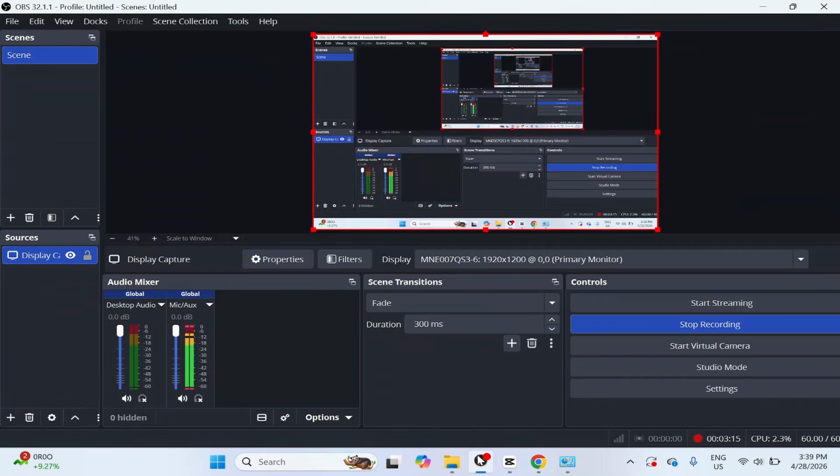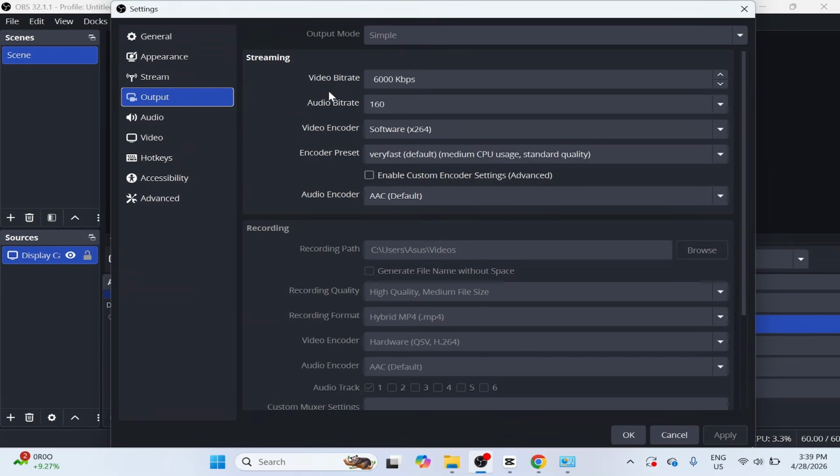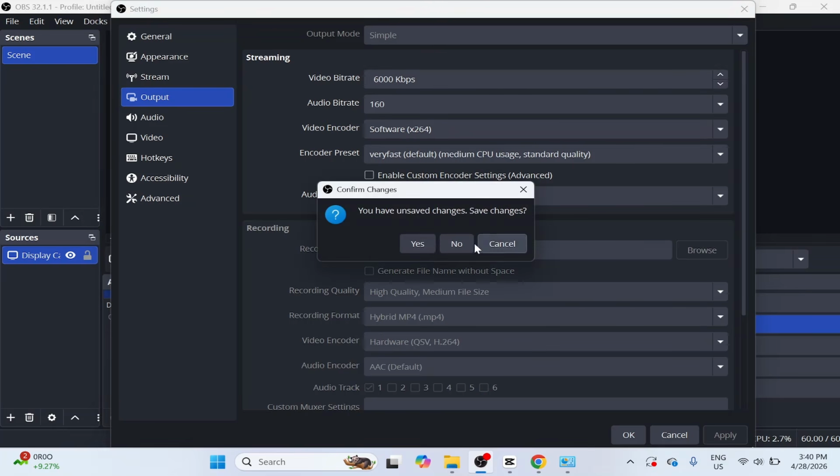So go and open up OBS Studio on your computer and click on settings. Now from the left hand side, select output and make sure your video bitrate is set to 6000 kilobytes per second. So sometimes if your bitrate is over 6000, this can cause the playback error in Twitch. You can then go and press apply and OK, and that should have now solved the Twitch error code 1000.